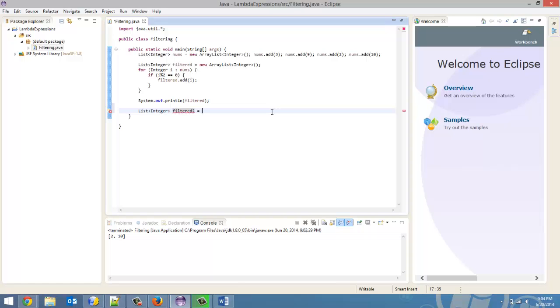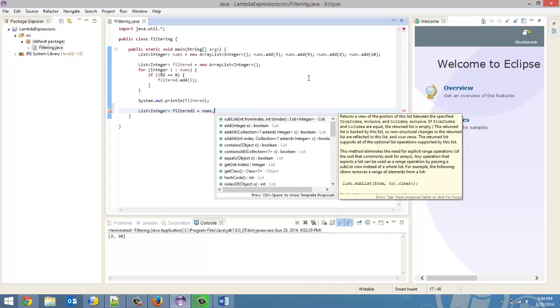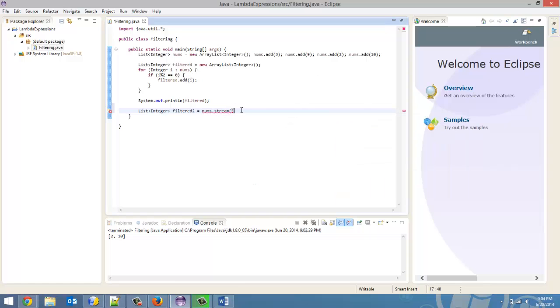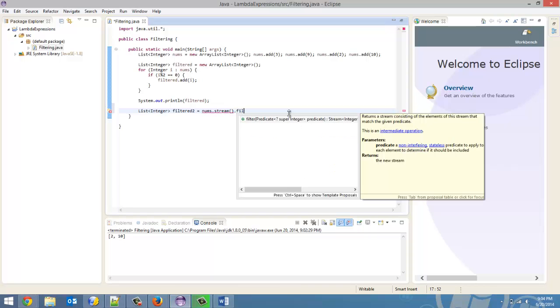Alright, so what we're going to do is take nums, this list here with our four numbers in it, put a period, and then stream. And now we have a stream of nums, so a pipeline with all four numbers going through it. And then what this tutorial is all about is filtering, so we're going to use the filter method.